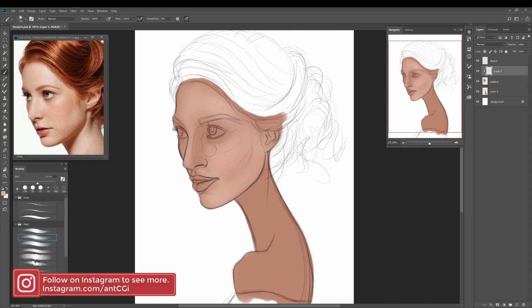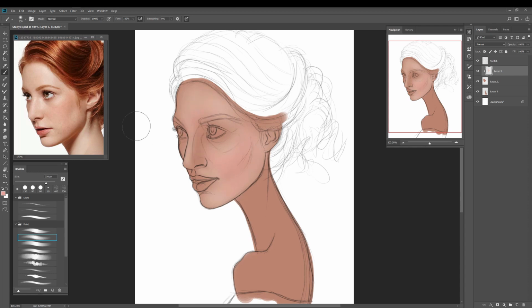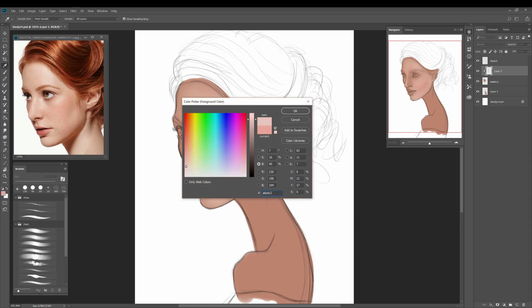Now I've chosen more of a red tone because I can see in the reference photo her cheeks and her nose and her brow have a little bit more of a red tint to them. So again, using the same soft brush, slightly larger this time, I'm just going in and starting to work in some of these different colour variations.